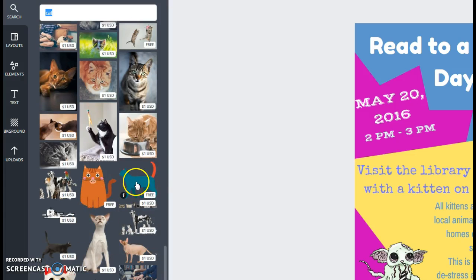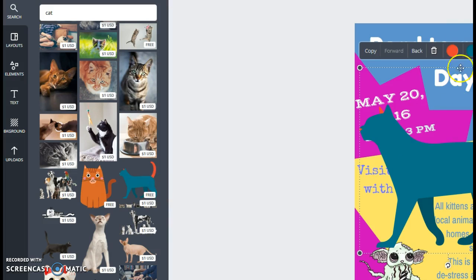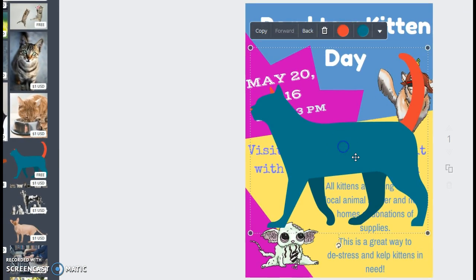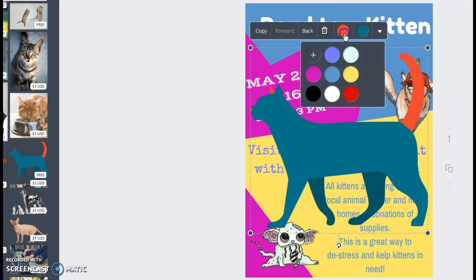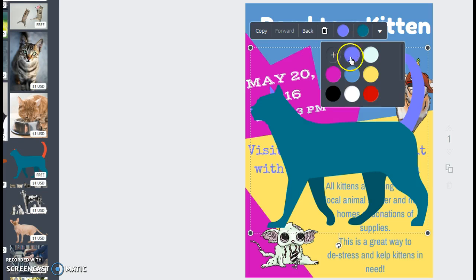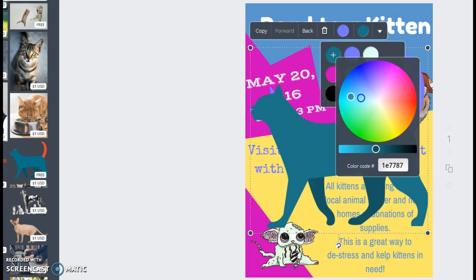There's icons here, so you can click on an icon. So if you like that cat, you can change its color. So this red part, you can change that to being purple, or you can change the blue part. Say you didn't want any of those colors, you can click that plus sign and you can change it to whatever color you'd like. You can also input your own color code here.